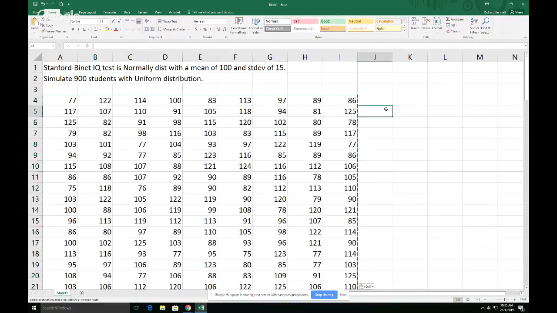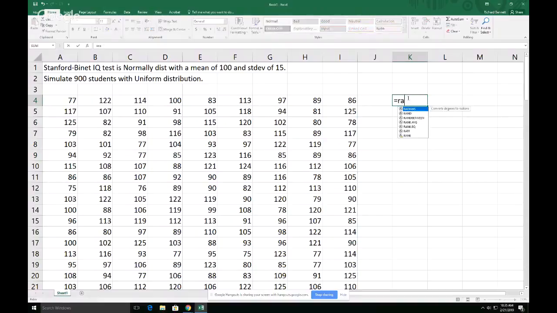Okay, so these are random numbers, right? How'd you do that? So they don't change? That's a good question. So I went RANDBETWEEN 75 and 125. Okay, and you notice this number keeps changing and the other numbers don't.